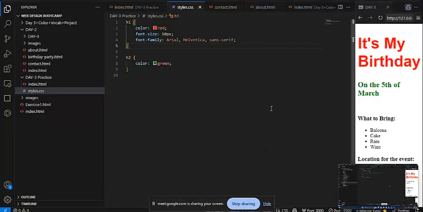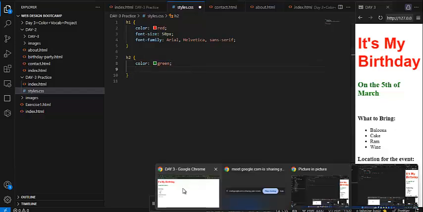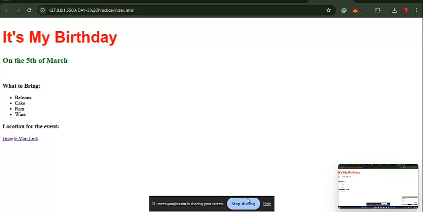Another thing we can also look at is font weight. Let's say I want to make our H2, currently this is how it looks like. So let's make it bolder.